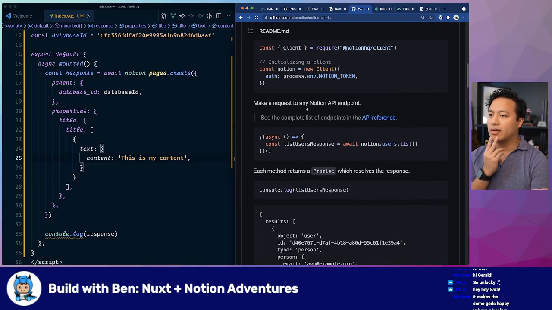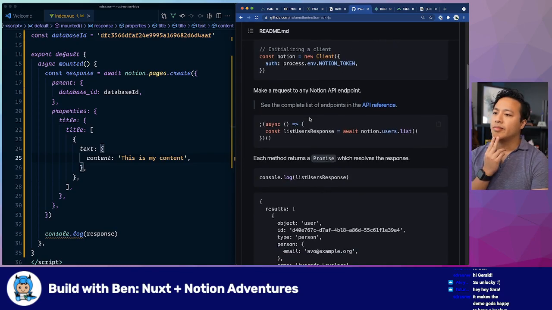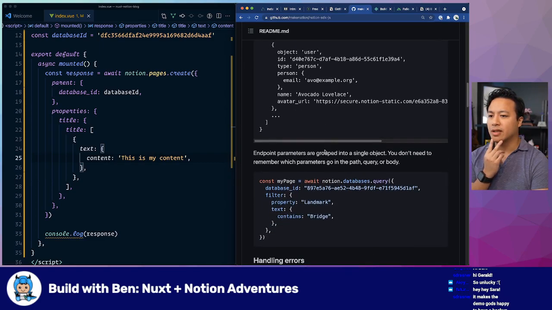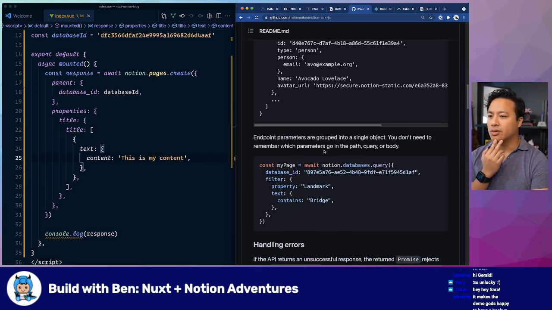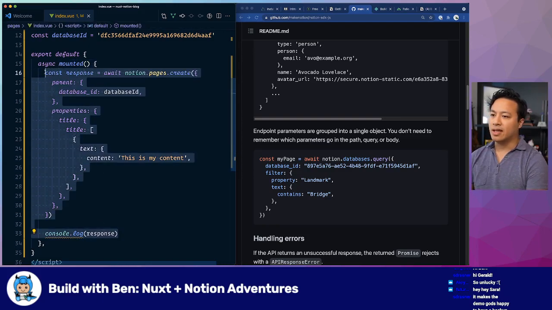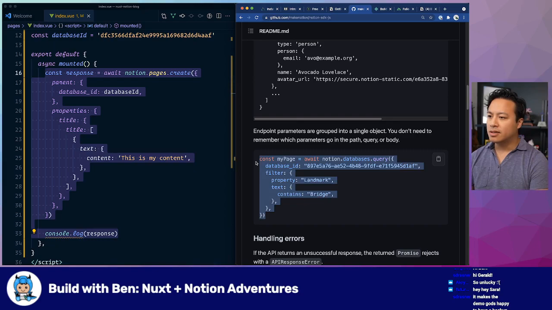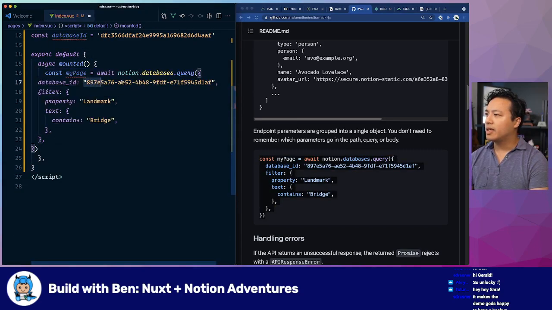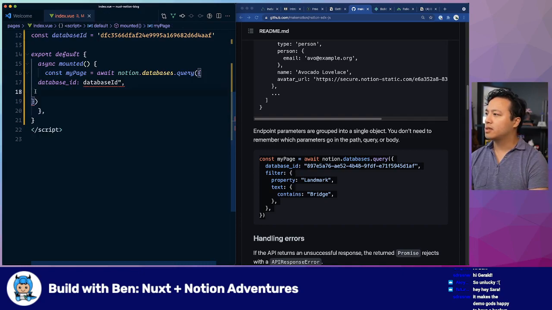New client auth. That's what I did. Make a request. Returns a promise. That's fine. Await Notion databases query. Okay, how about this? What if it doesn't like that? I'm going to do this instead. Let's just query all this stuff. We already have the database ID here. So not even going to worry about any filters. So that's that. Please don't glitch out on me now.